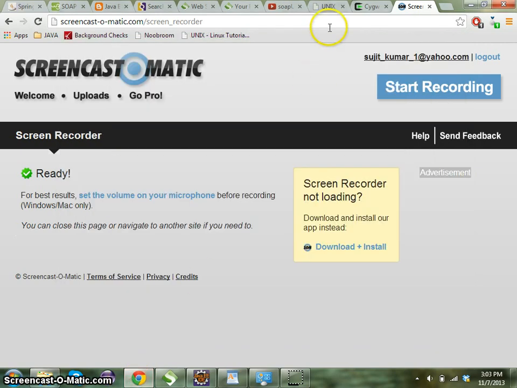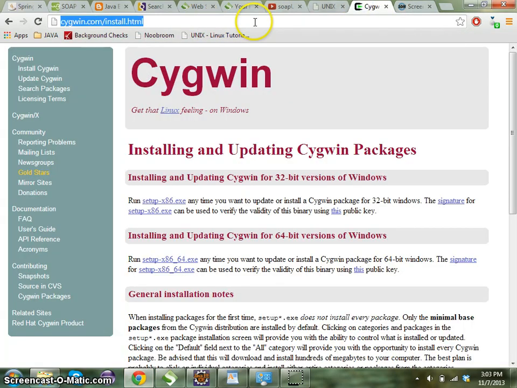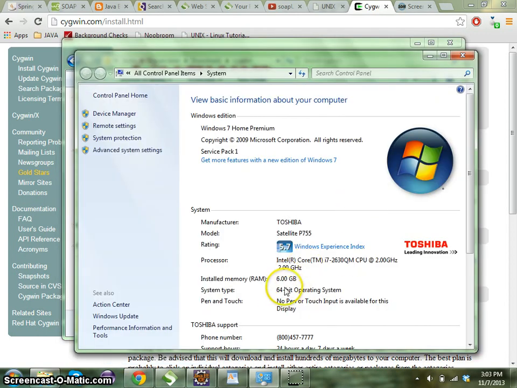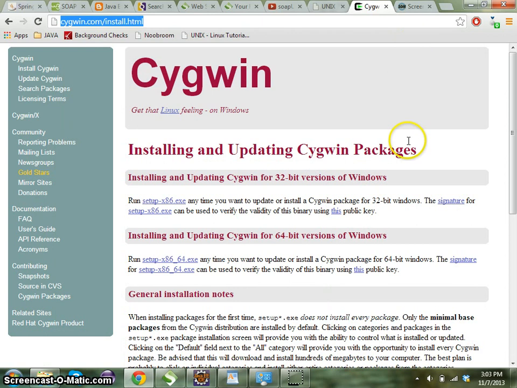To install cygwin, go to this URL, cygwin.com install.html, and install the 32-bit version or the 64-bit version based on the operating system that you have on your machine. The way you check that is you go to your computer, right click on it, look at the properties, and then you can check whether you have a 64-bit or a 32-bit operating system. Since we have the 64-bit operating system here, I'm going to download cygwin for 64-bit.